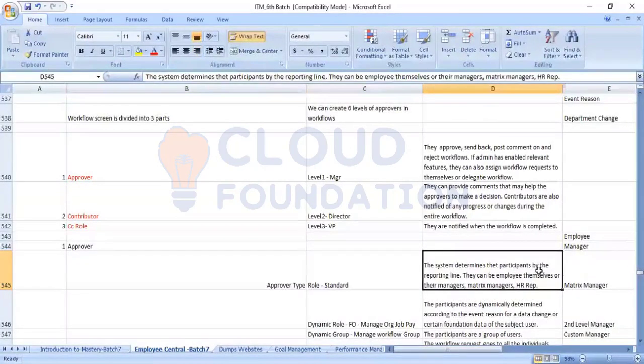the system determines the participants by the reporting line. When we are creating a user, we specify what the role is for that particular user. So when we select the approver type as a role, the system will automatically determine the participant by the reporting line. They can be an employee themselves, or their managers, matrix managers, or the HR representatives. That is what comes under the role we have seen right now. So these are the standard roles.